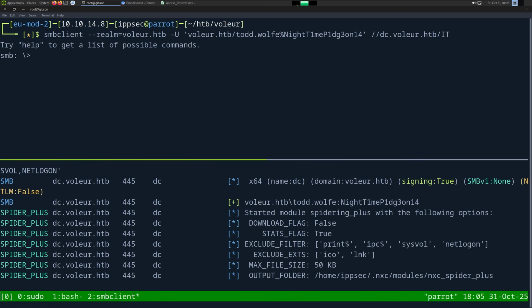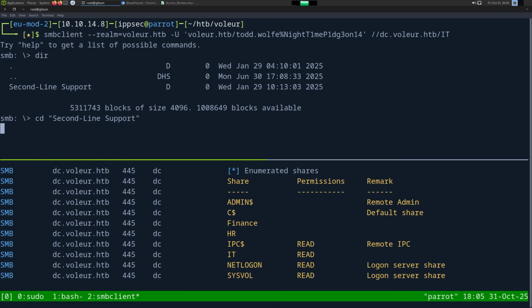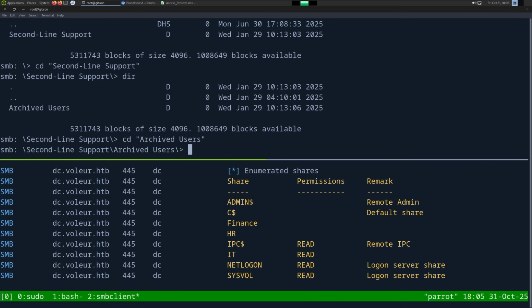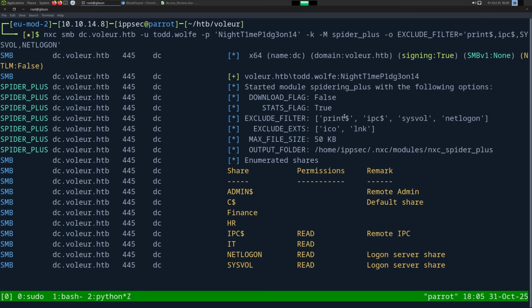So let's go back into smbclient. I'm going to go second line support. Then it was archived users. And we're going to wait for this to finish. We can see the exclude filter does have all these directories, so we should only crawl the IT share. And then once we have this, we're going to have a list of every file on the share, which is going to make it a lot easier for us to navigate instead of doing CDs and going through a file browser. So I'm going to pause the video. We're going to let this finish. It'll probably take like 5 minutes. I think it's not the quickest, but it is nice.